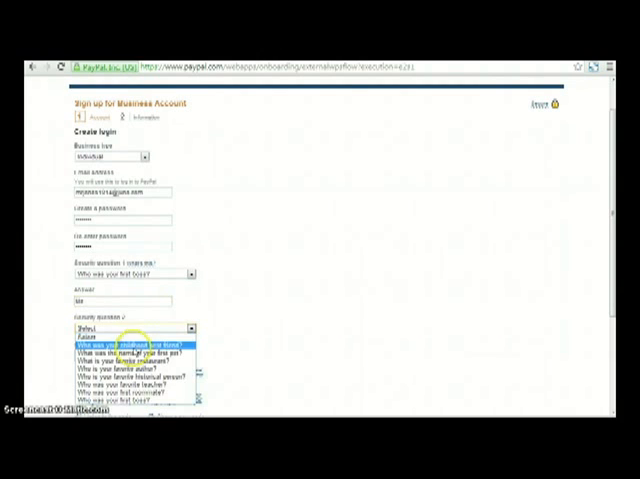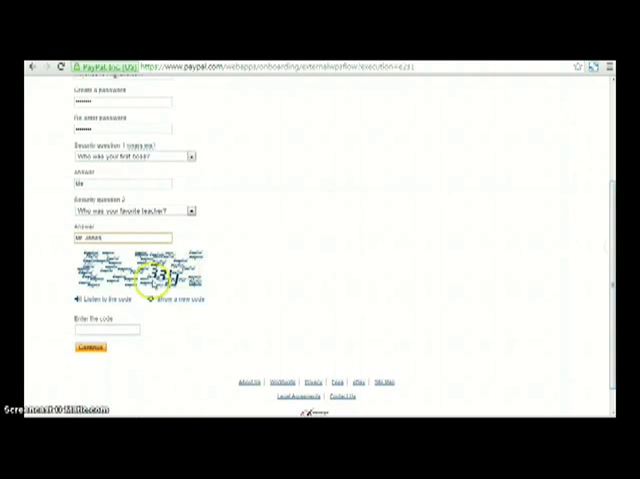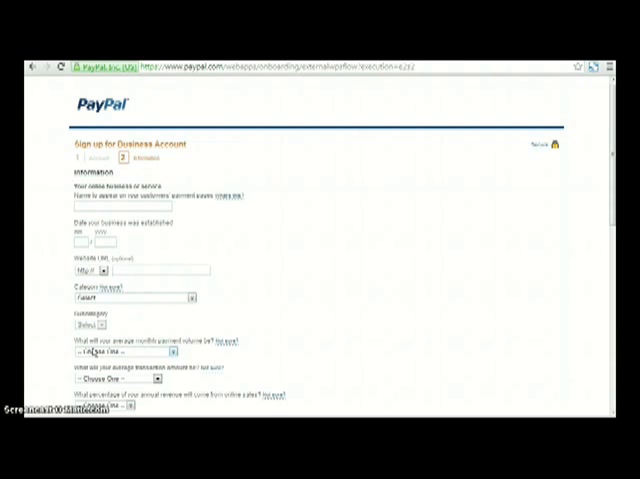Also, select another one. I'm going to say, who was my favorite teacher? Mr. Jones. As you know, I used to teach as well, so I got to be my favorite teacher. All right. Lastly, on this page, you need to enter the security code right here. Continue, rather. All right, great.